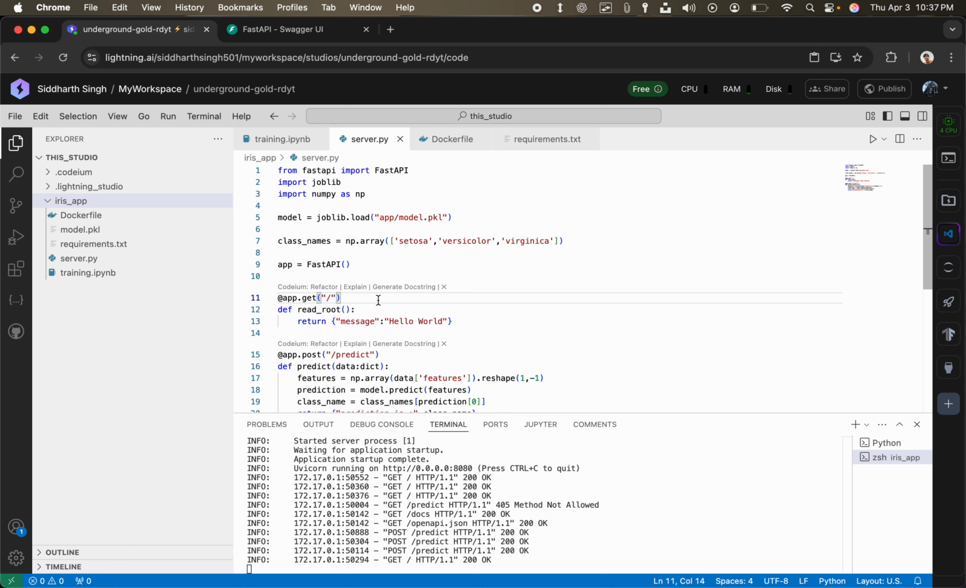So this was all for today's video, and here we saw how we can create a very simple model and save it, and then we created an app, and then we deployed it using Docker, and ultimately we also tested our app to check whether it is working or not.